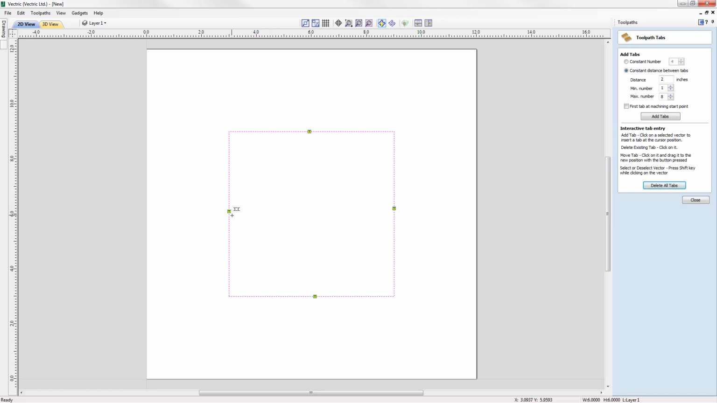If I wanted to move a tab, I can simply take it, hover over it. You'll see I've got two arrows with an X in the middle. That's just telling me that I'm able to drag that by using the left mouse key and moving my mouse. I can move that into any position that I wanted to. If I didn't like a tab, I could just click on the tab to delete it like so.